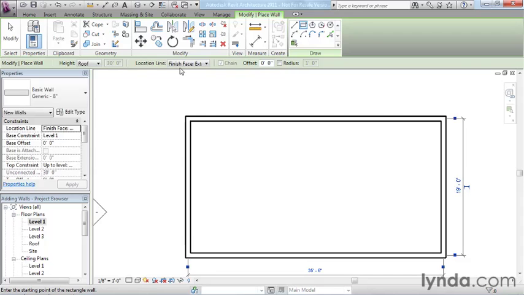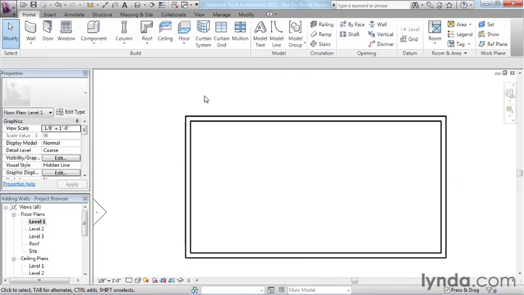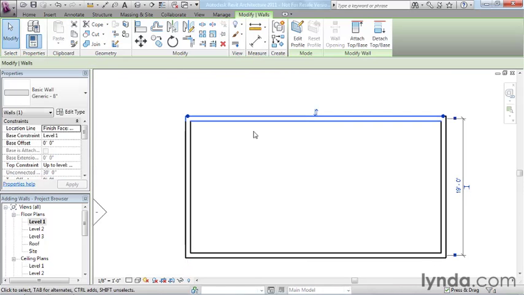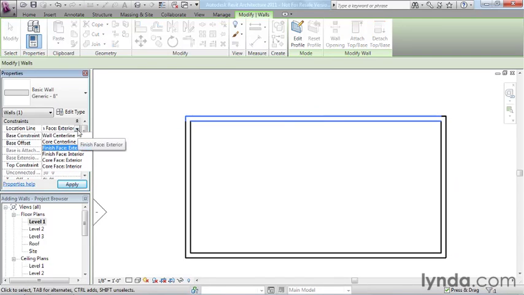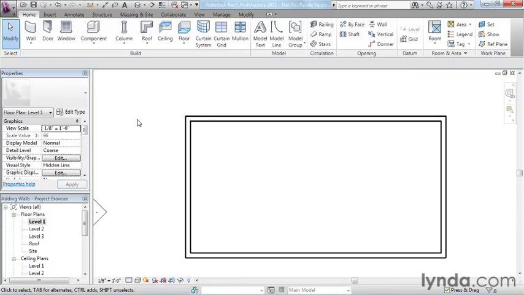Again, if you don't know exactly what it is when you start, it's not that big of a deal because later you can select the wall and you can always come over here to the properties palette and make that change later. So none of these changes are permanent. It's just that if you know this information going in, you might as well set it correctly to get started.